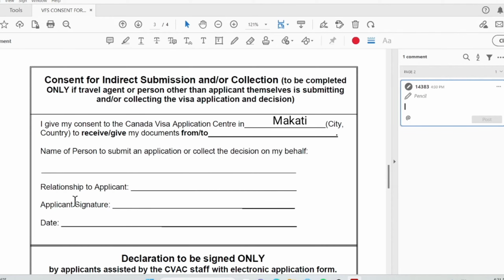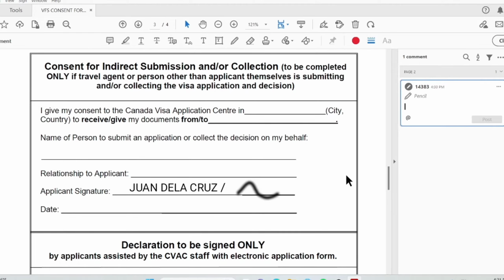Dito naman sa name of person to submit an application or collection the decision on my behalf, nilagay ko yung pangalan ko dito. So, kunwari lang itong ilalagay ko ha. Then, relationship to applicant, mother. Dito naman sa applicant signature, nilagay ko yung pangalan ng anak ko, then kinountersign ko lang. Then, yung date kung kailan mo pinirmahan.